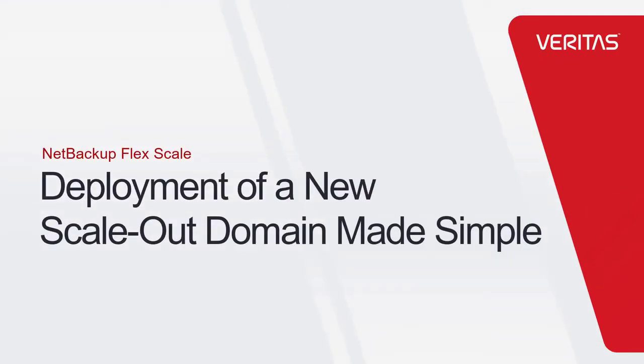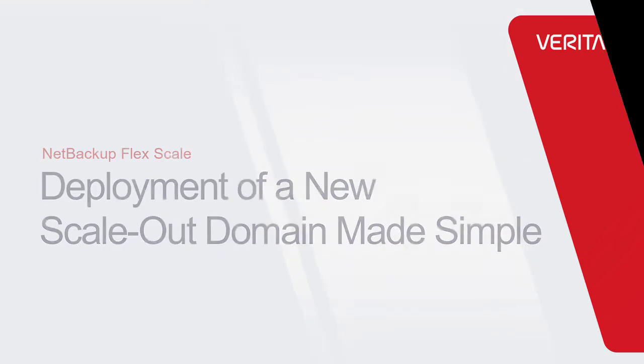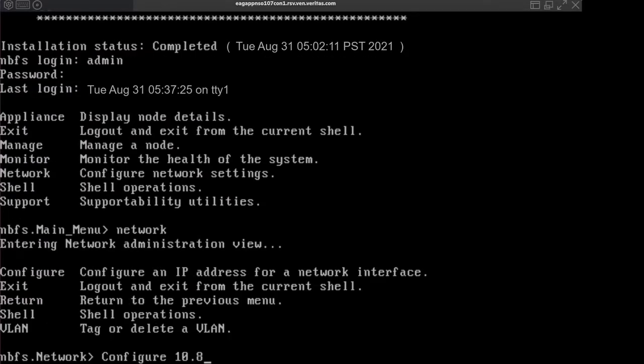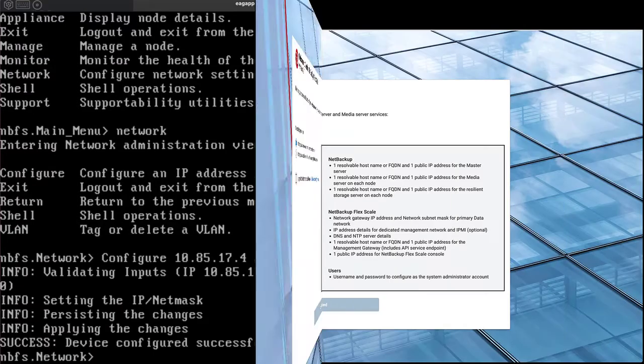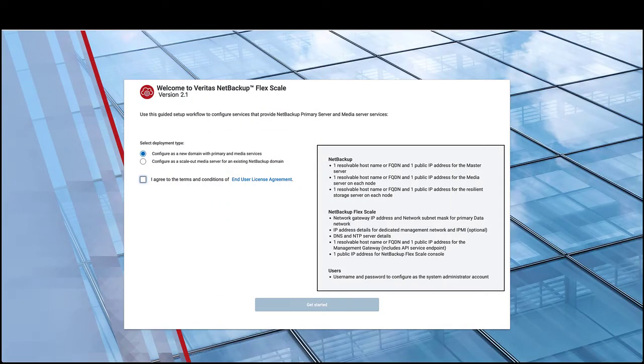In this video, we will see how NetBackup Flex Scale installation has been designed with an easy-to-follow GUI that takes the complexity away from configuring a multi-node cluster. We start by configuring an IP on one of the node's Ethernet ports. Then we use this IP to connect to the built-in web server application to configure the NetBackup Flex Scale cluster.